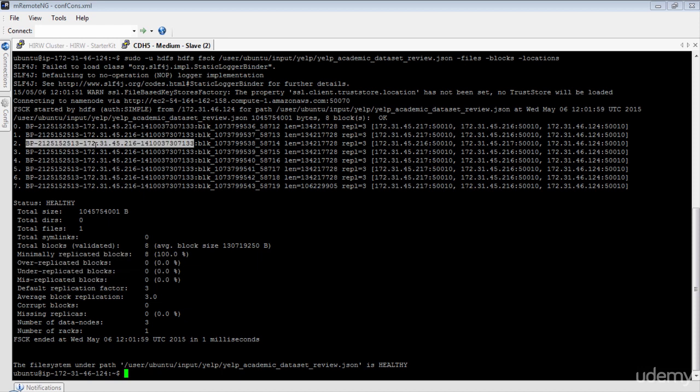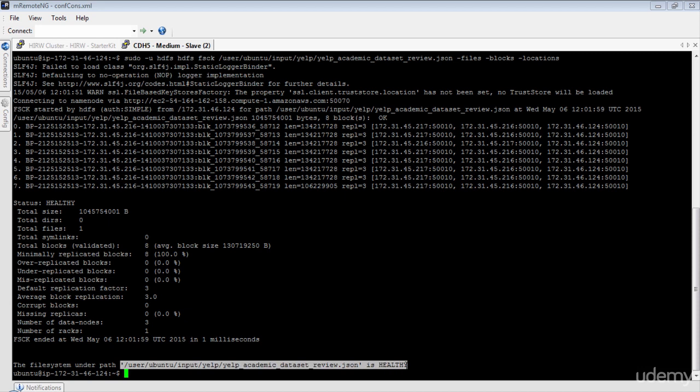Next important information you can find is the block name and the location. So here's the block name, and here are the 3 nodes that store this block. Next important information is the status of the file itself. So here you can find this file is healthy because it's fully replicated 3 times. So now we know information about the blocks and the information about the file itself, right? But where are these blocks physically stored?